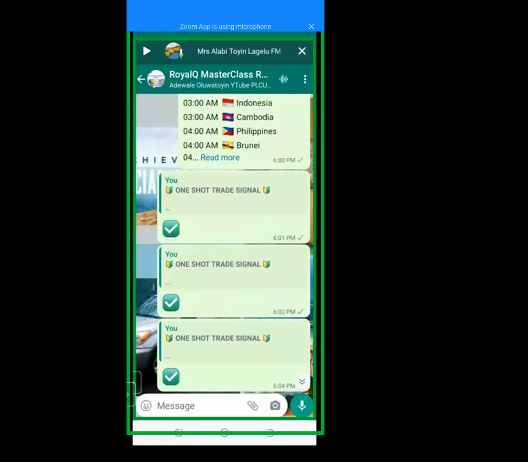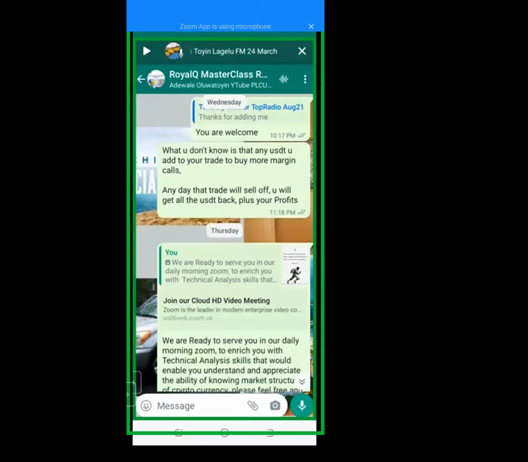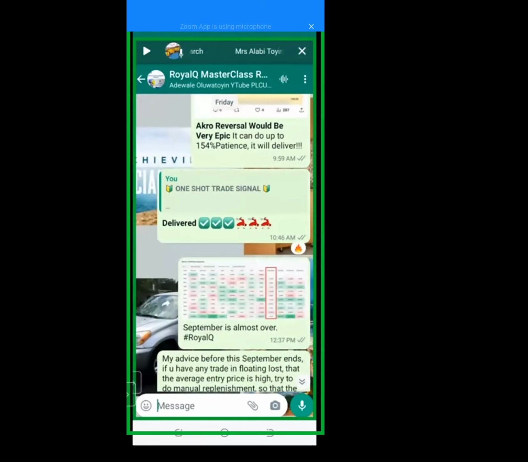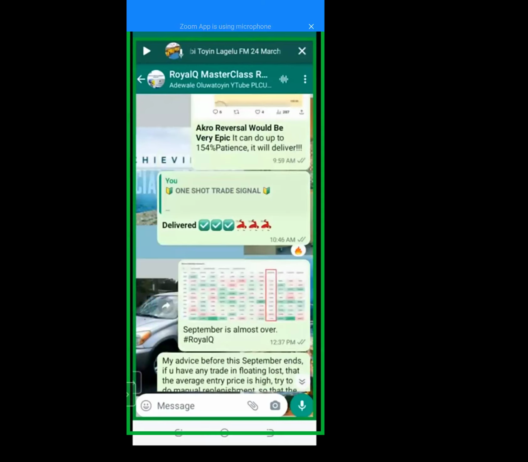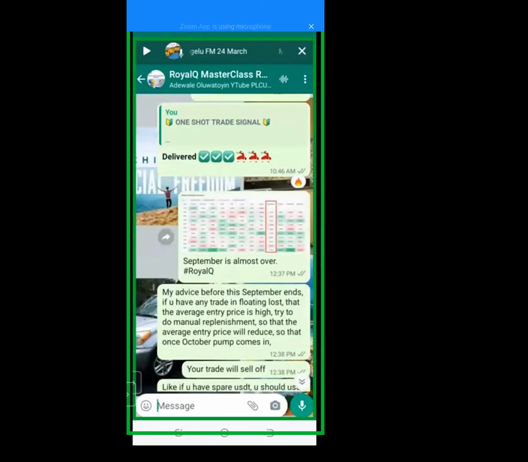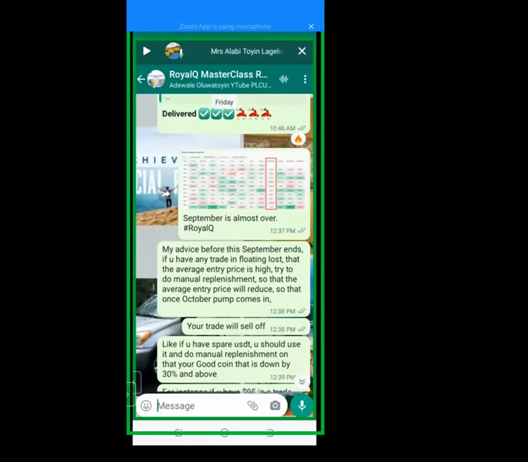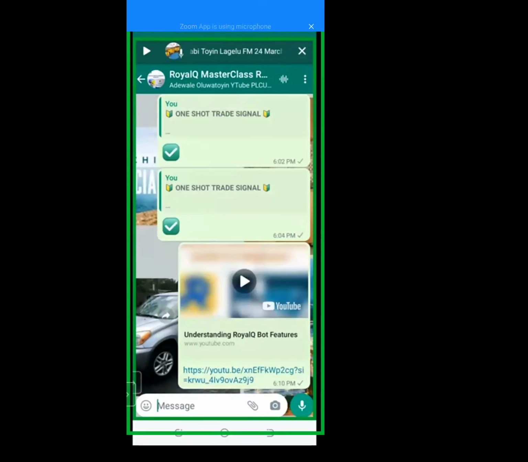I was sending those signals to those people. I said you should take 3.5%, and Lit did more than that. It delivered on Friday. I sent it on Wednesday, and it delivered on Friday, within 2 days. Then the one I just sent today was T Fuel.